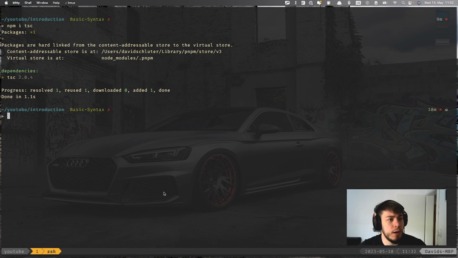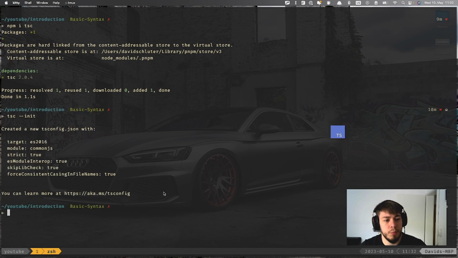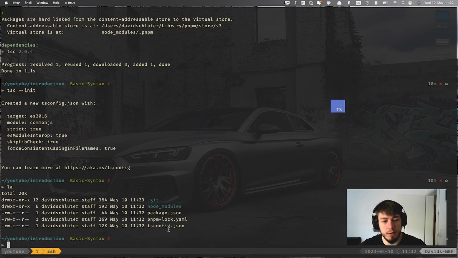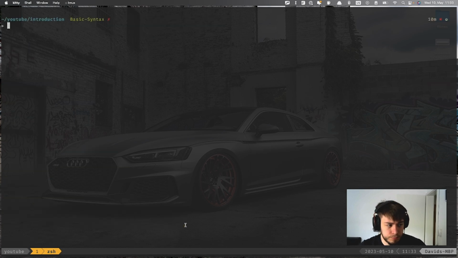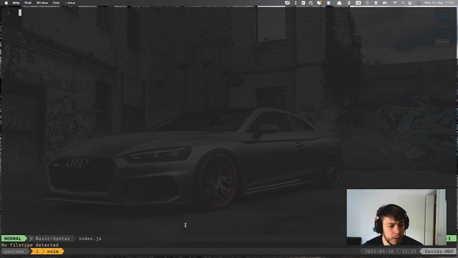After this, we can run tsc --init, which is creating a TypeScript config.json file. Now we should be able to compile TypeScript code to JavaScript code. First of all, let's see how we would write some functions in JavaScript. So for this, we open index.js. Now I was creating an index.js file.